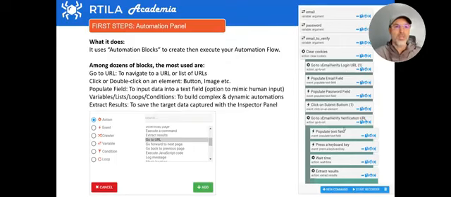Our next step is about the automation panel. So the automation panel is one of the most important panels. What it does is it is where you can create what we call automation blocks, so that you can design your automation flow. So we have different types of blocks, as you can see here on the right side, and you can rename them. But among the dozens of blocks and functions that we have, here are some of the most used ones.